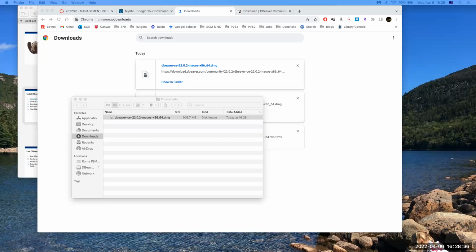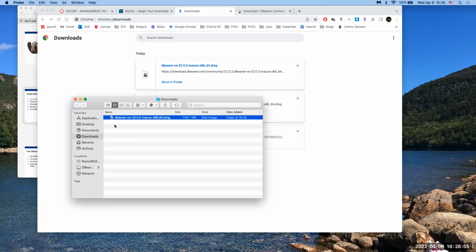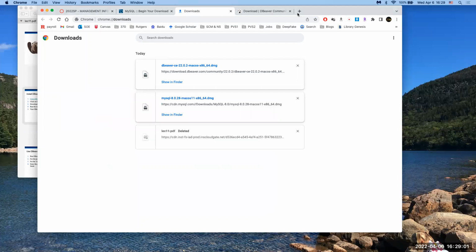Since I already have this one, maybe I can click replace. Yes, replace. That way we make sure we are on the same page. Okay, so now you have DBeaver installed. You can delete this installer.